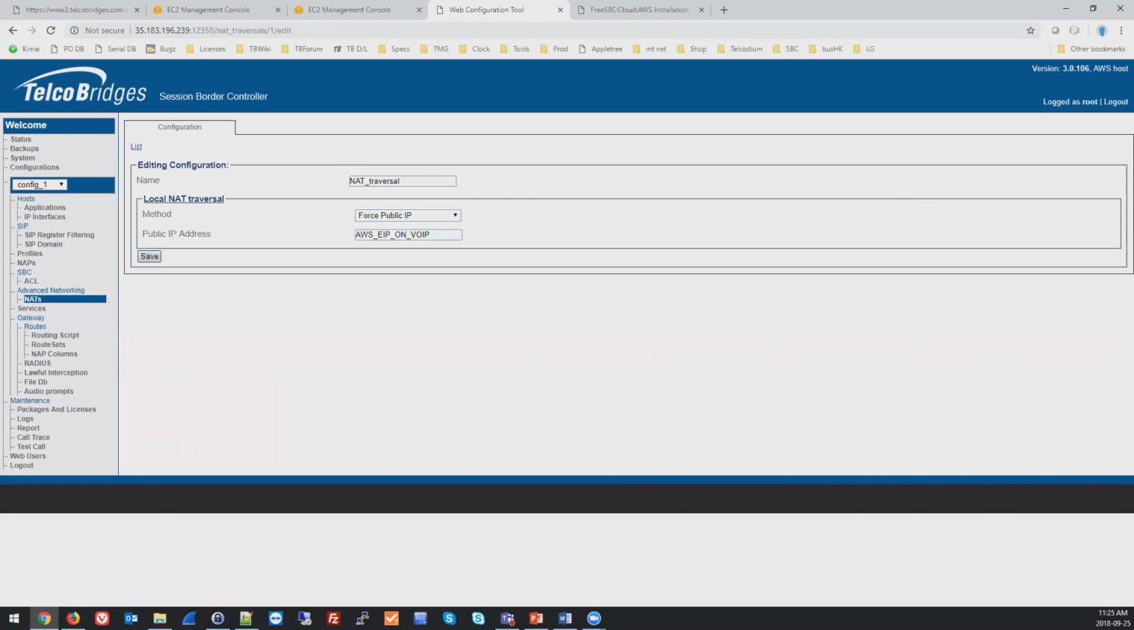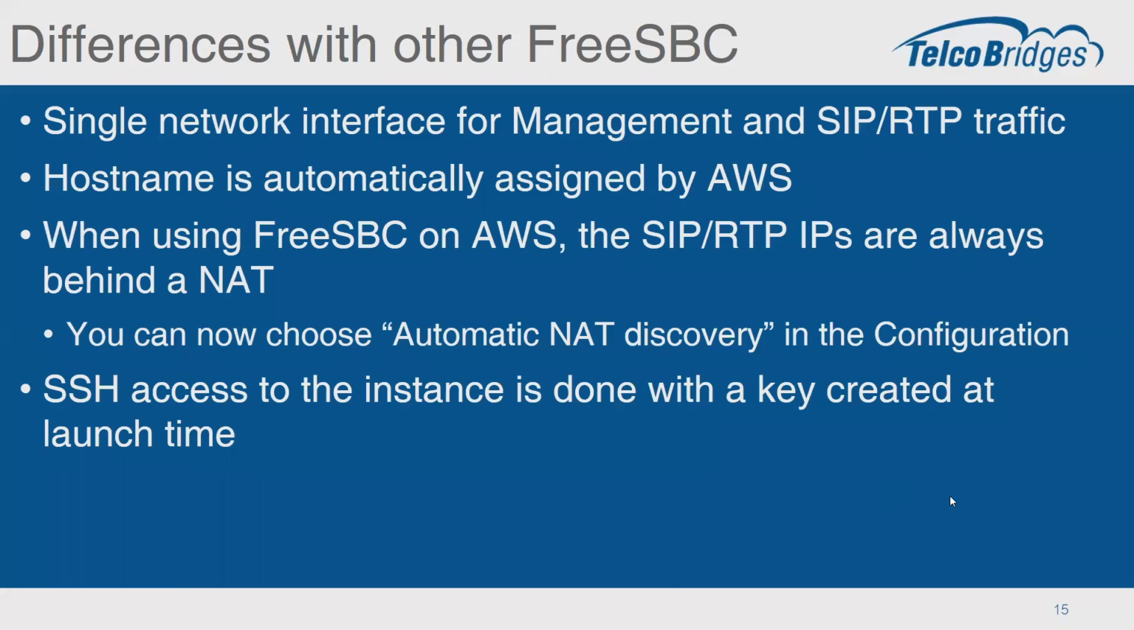I pulled up the slide with the differences that you were just talking about. Oh, and the last thing, I forgot about that one. The SSH access is now done with a key. So when you launch your instance, it will ask you to insert a key. We will then be able to access the system if you need to, because sometimes you want to access the console commands. And to do this, you need to have a specific key for AWS. Those are all the differences. Very good.